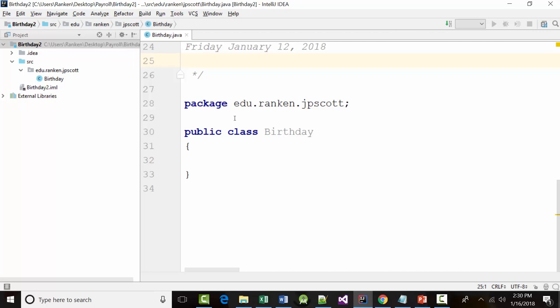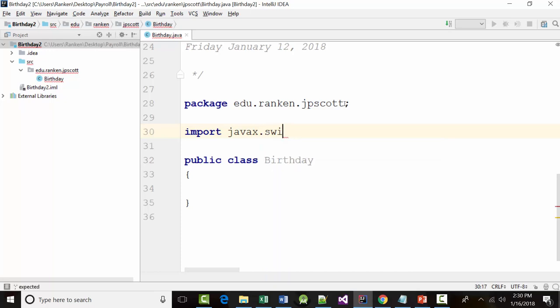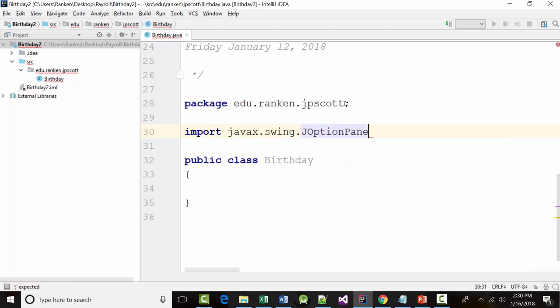Why am I telling you that? Because the whole first page of this is all that comment. So I asked you to do it with JOptionPane. The first thing I'm going to do is come in here and import javax.swing.JOptionPane. All right, so there's that.